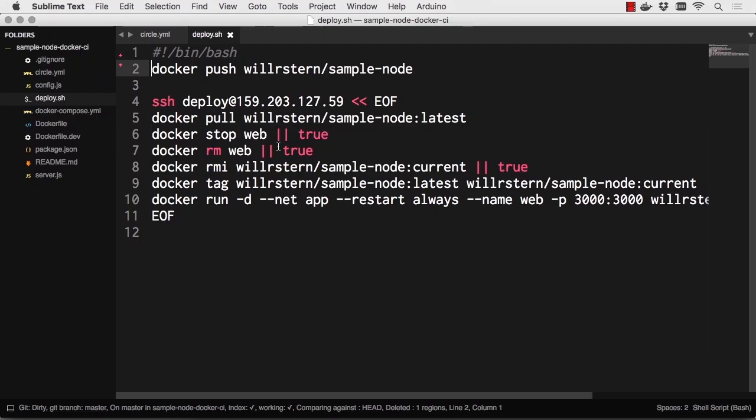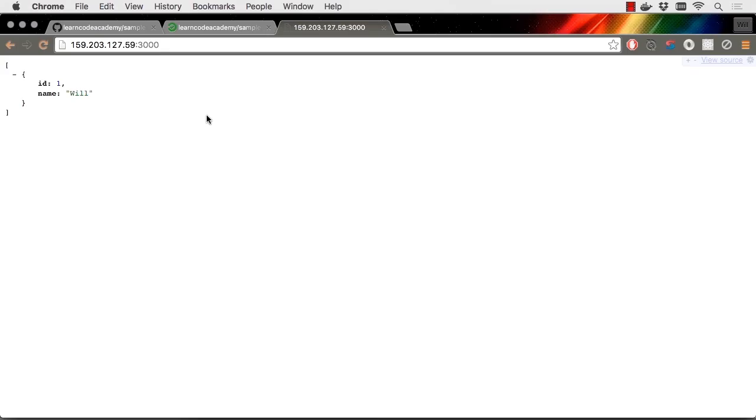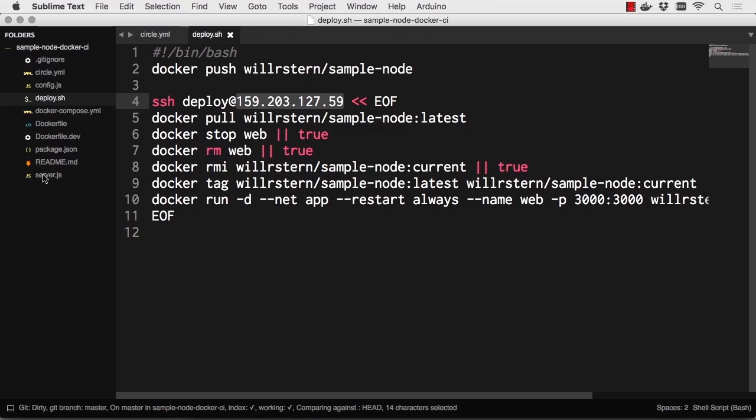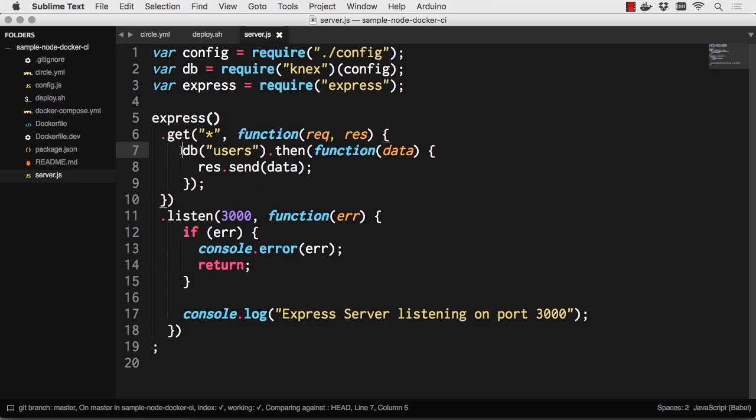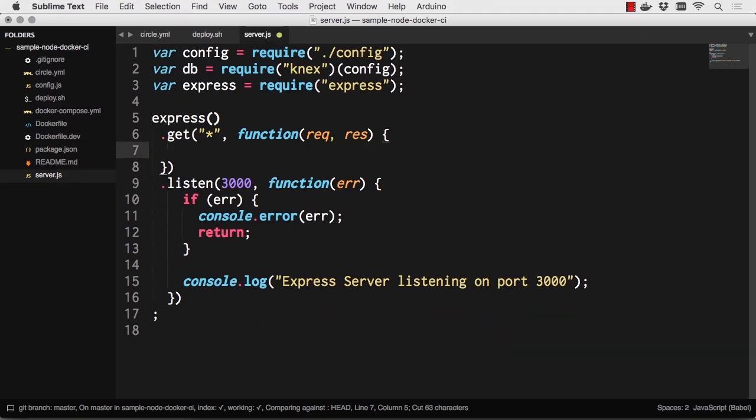Let's go ahead and grab our IP address and check out our server. Make sure everything worked successfully. And there you go, it still works. Let's test this out again by making a simple change to our app and redeploying. Instead of getting the users and sending, we'll just res.send OK.